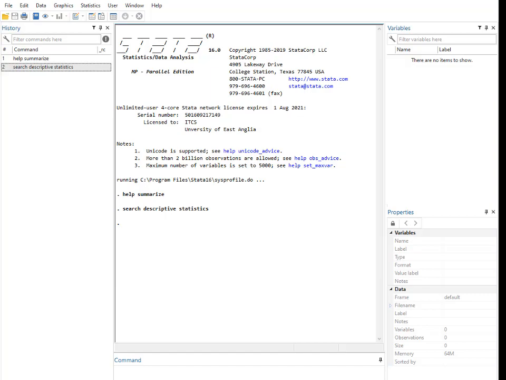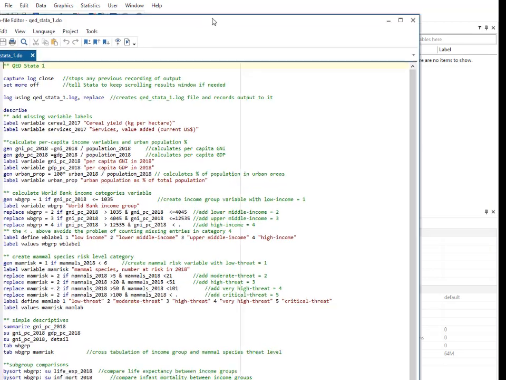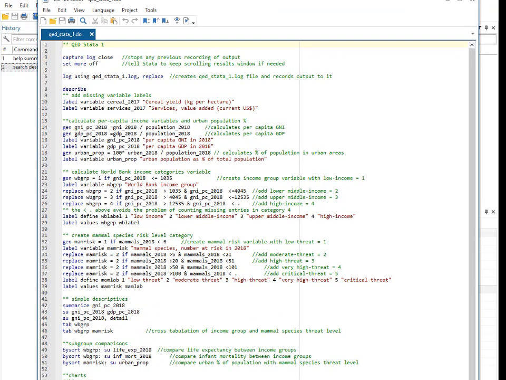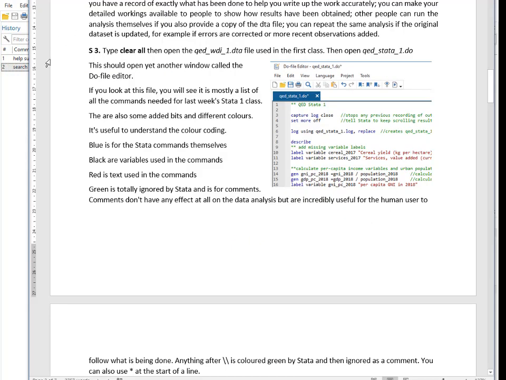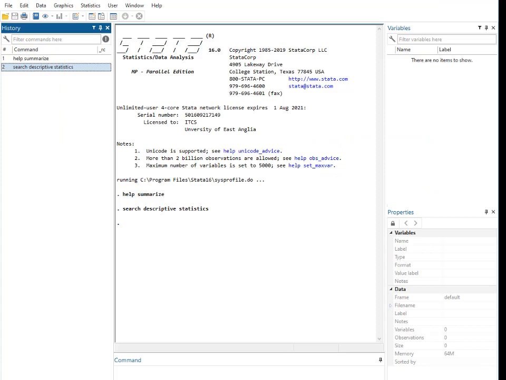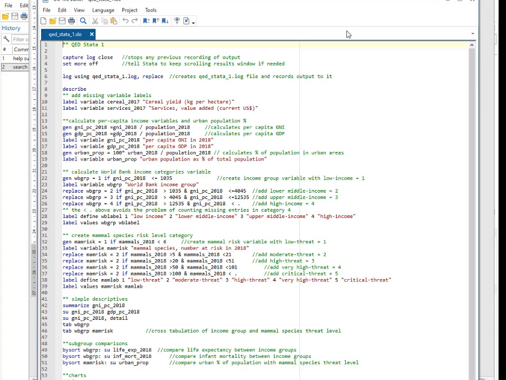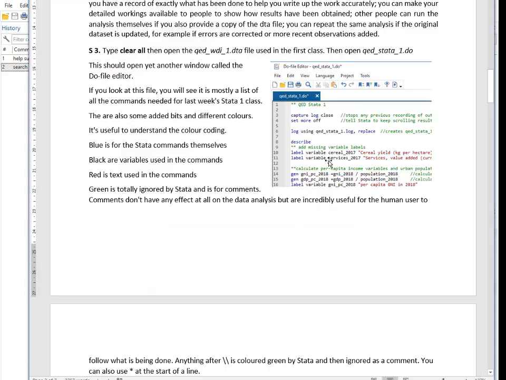So it opens another window. There it is. Okay, so if you look at all the colour coding, hopefully that makes sense.